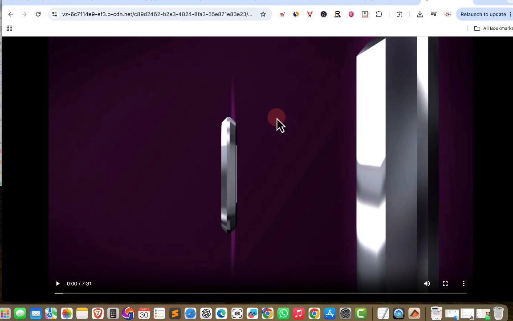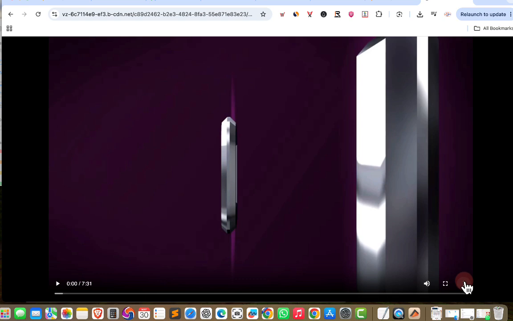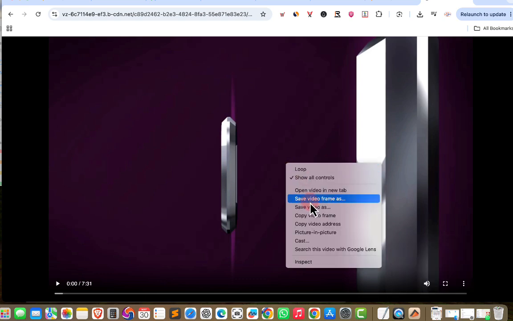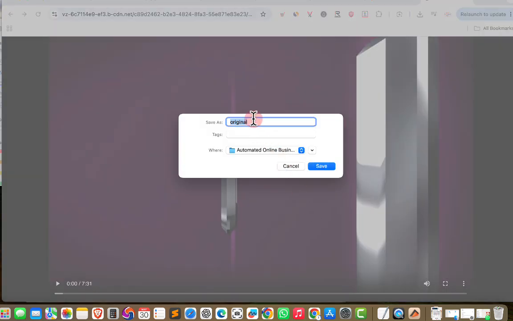Now I can go ahead and right click, or you can come right here, click on these three dots and click on download. Either of the two, you will be able to save the video to your computer. You can just give it a name and it will download the original video you uploaded to your Bonnet.net account. But if you don't want to download the original video, maybe you just want to download a 720p size, then you can go ahead and do that.